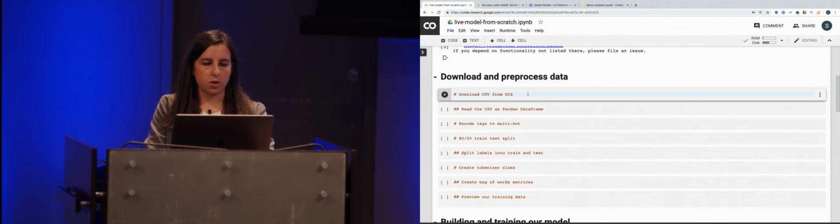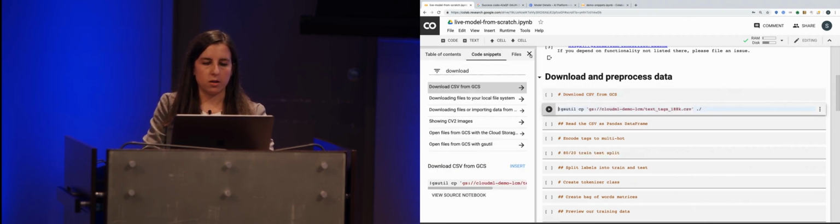And then we should be authenticated. Looks like we're good. So the next step is to download our data. Now we're getting into the fun part. So first, we will download the CSV.